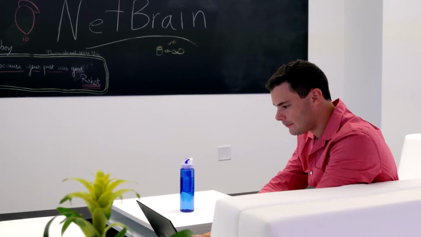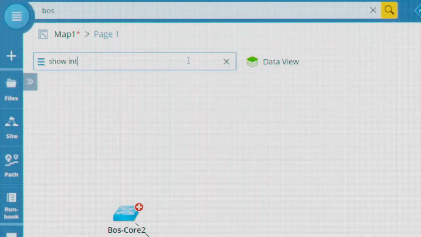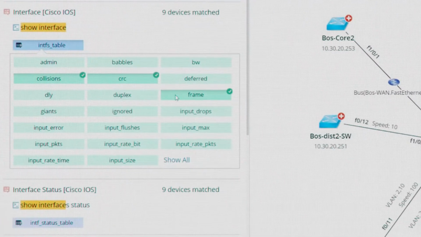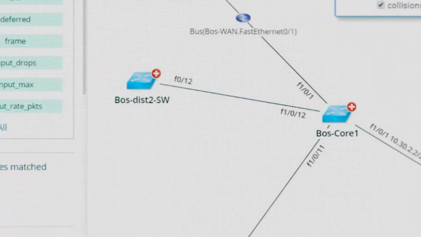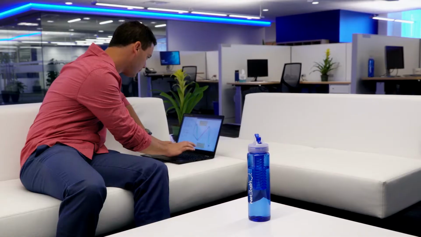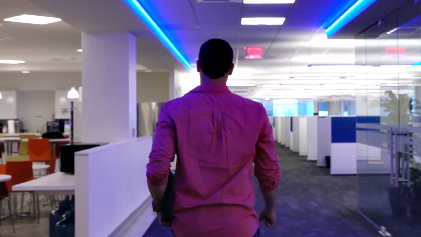But you can't always predict what kind of information you'll need. That's why the command line interface is so useful. Rather than looking at CLI data one device at a time, NetBrain allows you to analyze that data at the map level. Search any CLI data, then drag and drop the information you're looking for directly to the map. NetBrain will log into each device and display only the relevant data. This visibility is invaluable when you're troubleshooting, when every minute counts.